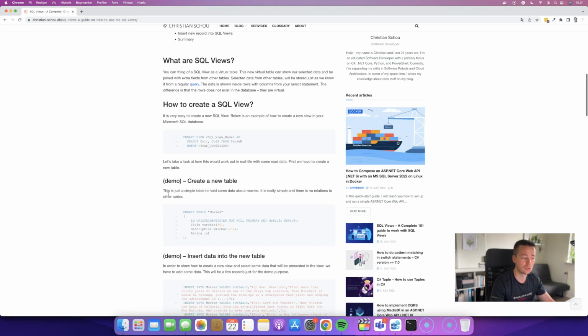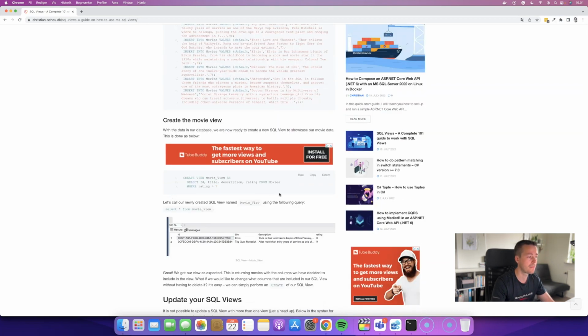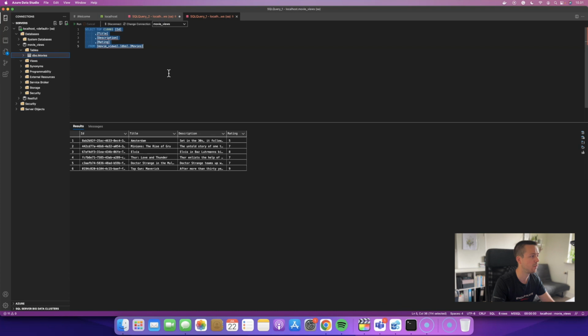That's what I have done in this tutorial. So if we go down, we can copy this snippet and go back to Azure Data Studio. We can delete this and paste it in. And as you can see, we're now saying create view, and we're going to give it the name movie view as. And now we've got the select statement for the data we would like.